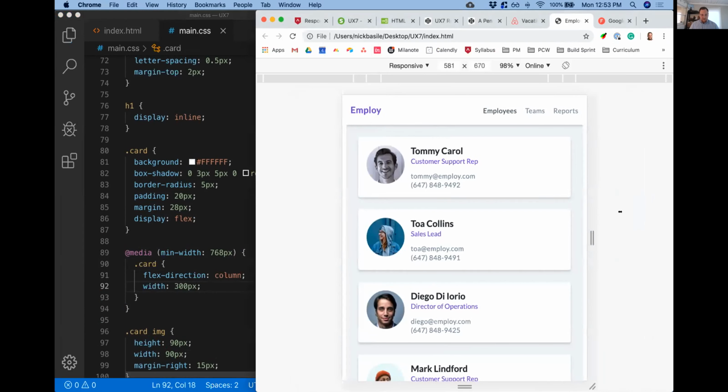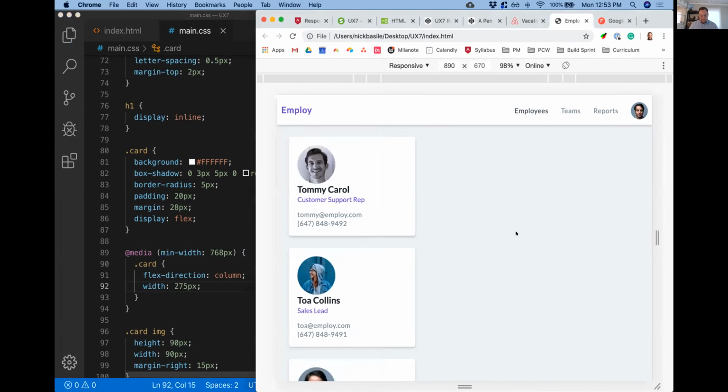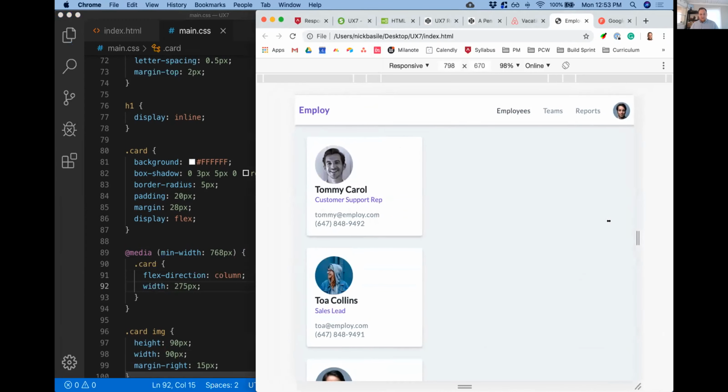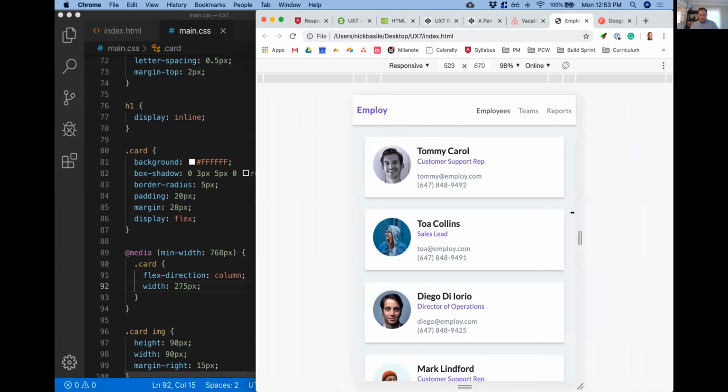Okay, great. So we've got width. Maybe we want to make this smaller even. We'll say like 275. And again, if you don't give your developers something specific, they're going to take their best guess. And that is where you can see some confusion sometimes between your content and your intentions and what's going on in the design.